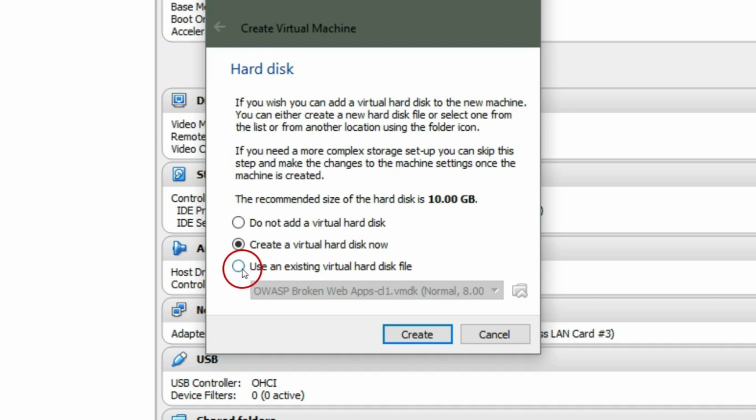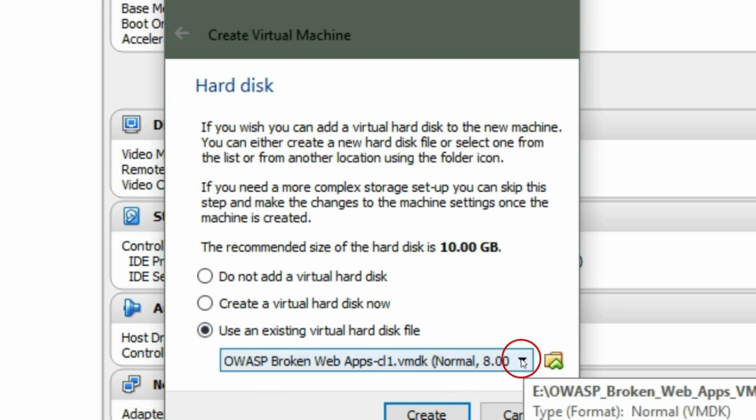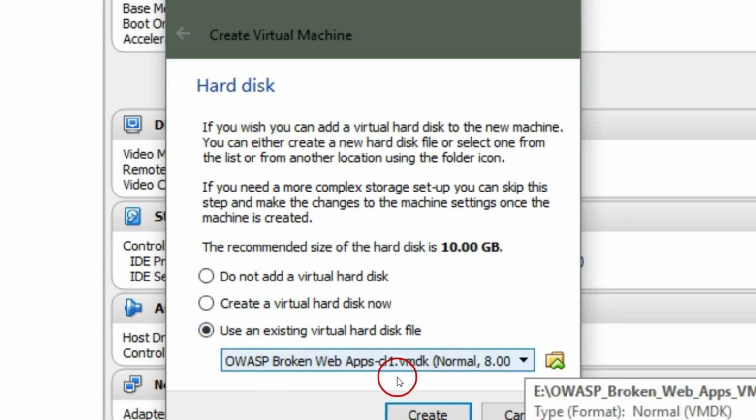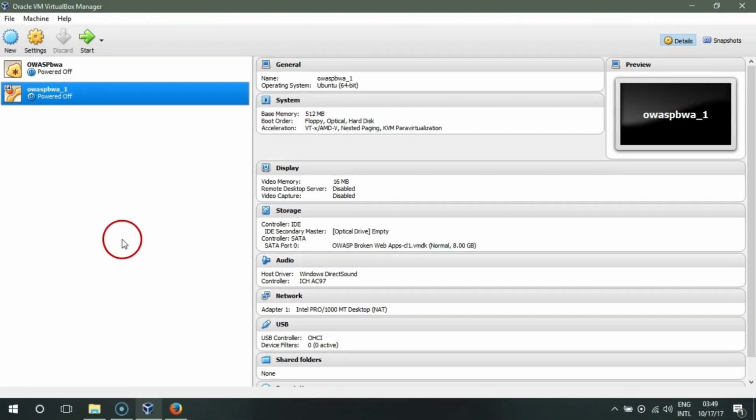Here we choose to use an existing virtual hard disk file. Click this, change, and select the file from there. Now create, and the virtual machine has been created.